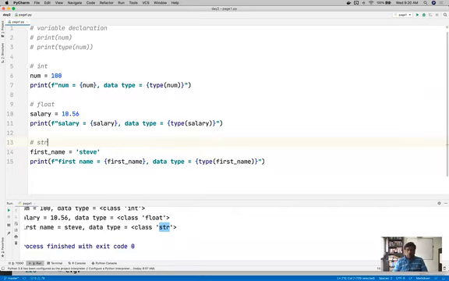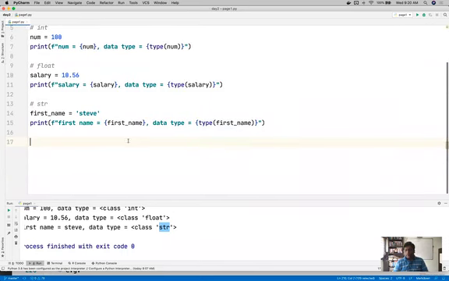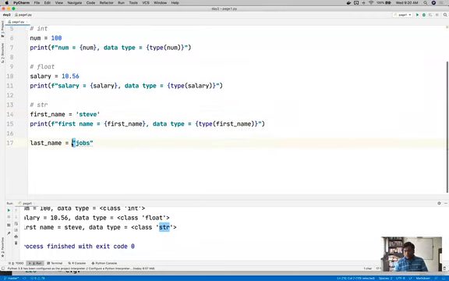Now, again, you're in Python. So if you want to declare another, let's say last name, I can say Steve and Jobs. Notice it. Last time I used single quote. This time I'm using double quotes. Now let's see what happens.